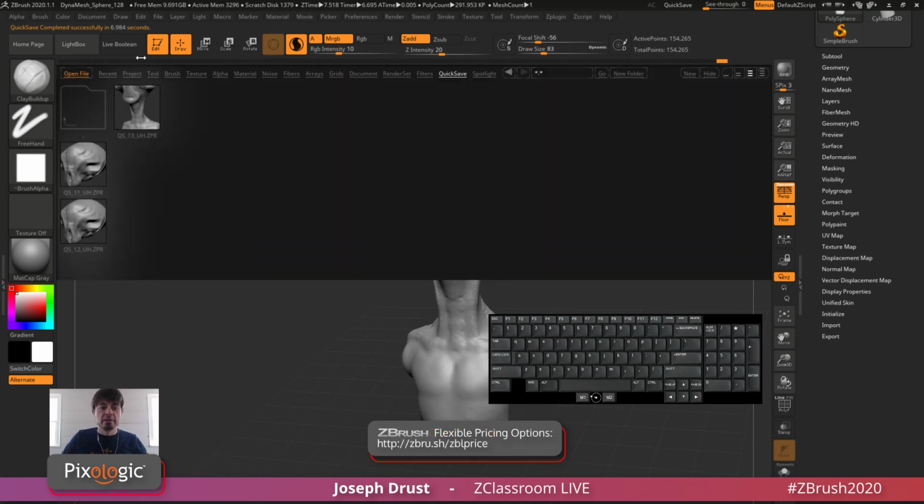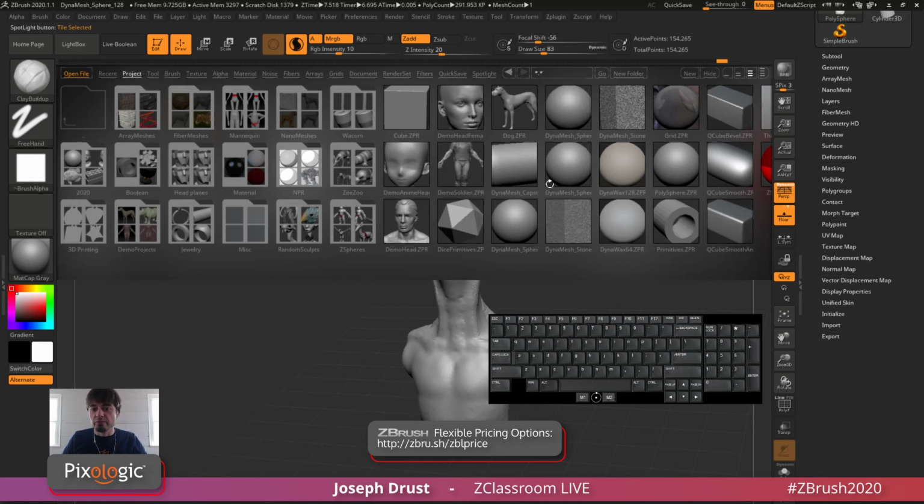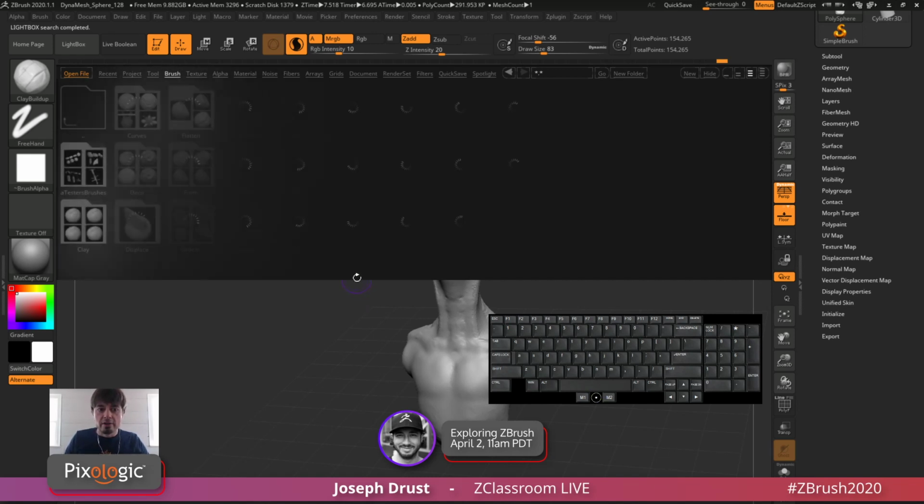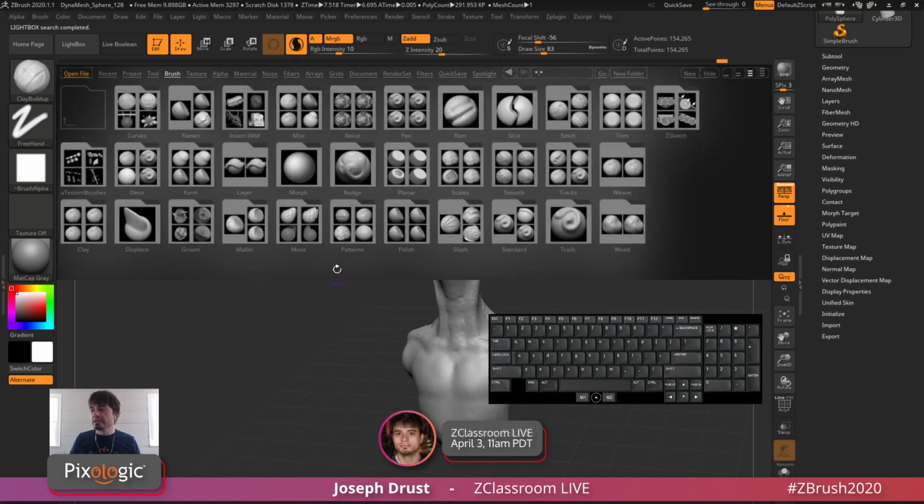And in Lightbox here, you can see we have our project folder. This is where we started with our sphere object. We have our quick save folder, so you can see it's saving my files. So I just did a quick save up here by clicking this, took it and saved it into the folder here. And then we also have our brush folder here, and this contains some brushes that aren't loaded by default.